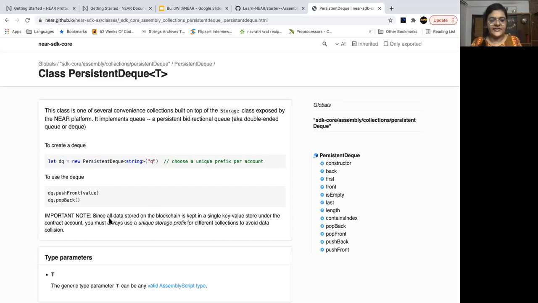Why do we need this prefix? As you can see in the note, all the data that is stored on the blockchain, especially on the NEAR blockchain, is kept in a single key value store under the contract account. Therefore, to access it uniquely, we must use a unique storage prefix for different collections to avoid data collision. So if you're going to have another collection, for example, persistent vector in the same contract, you will need to pick another unique prefix to identify that particular collection, right?